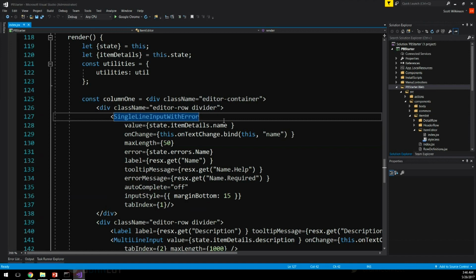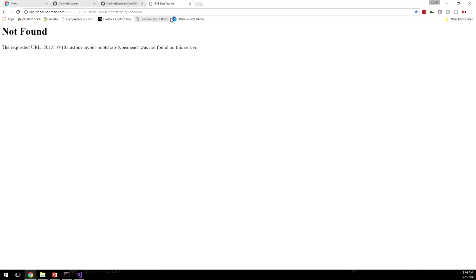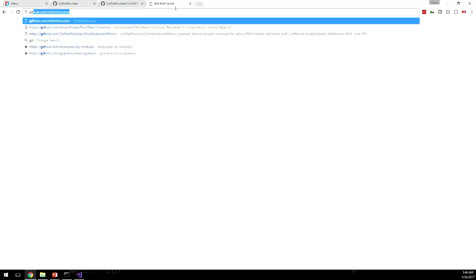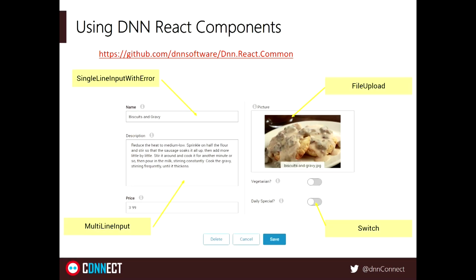Now, if you're wondering how do you know what these components are and what the attributes are, you can go to GitHub. I think I put it on the slide. That'd be easier to see. Whoops, maybe not. Oh, yeah, here it is. You can go to github.com, DNN Software, DNN React Common. And from there, you're going to see a list. I think I can just click on this. You're going to see a list in their GitHub code of all the components.